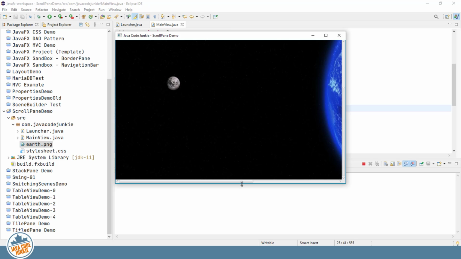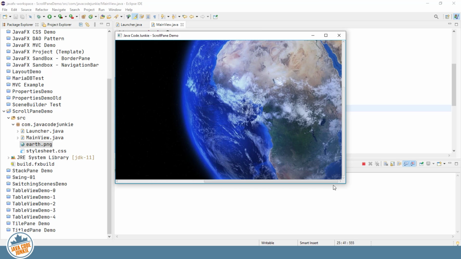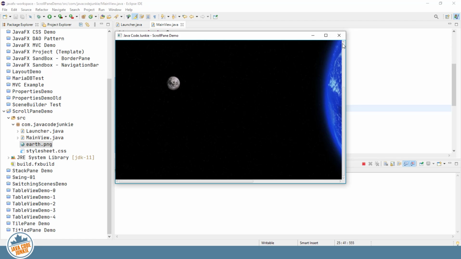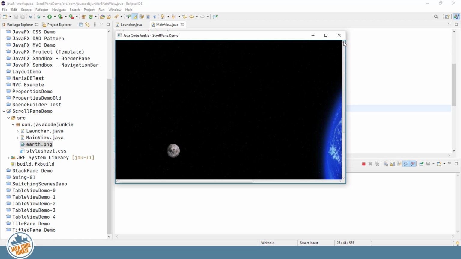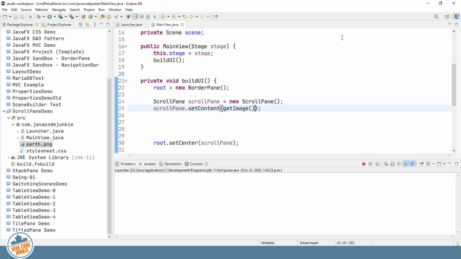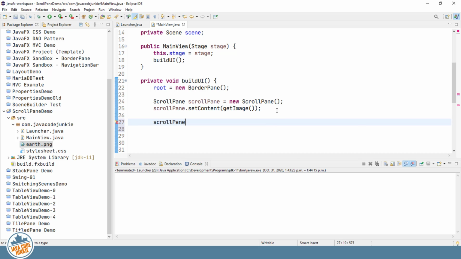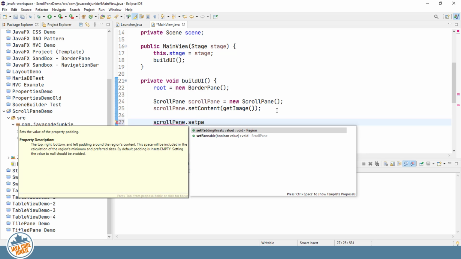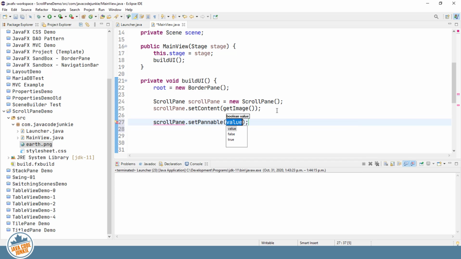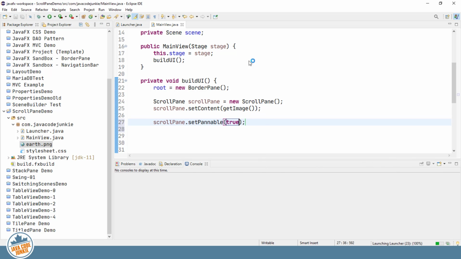But at this point, we actually have to use the scroll bars or the increment and the decrement buttons that are part of the scroll bar in order to see the rest of the content. So let's look at what we need to do in order to make that pannable. So we'll say scrollPane.setPannable(true). And we'll run and we'll see what we can do with that.